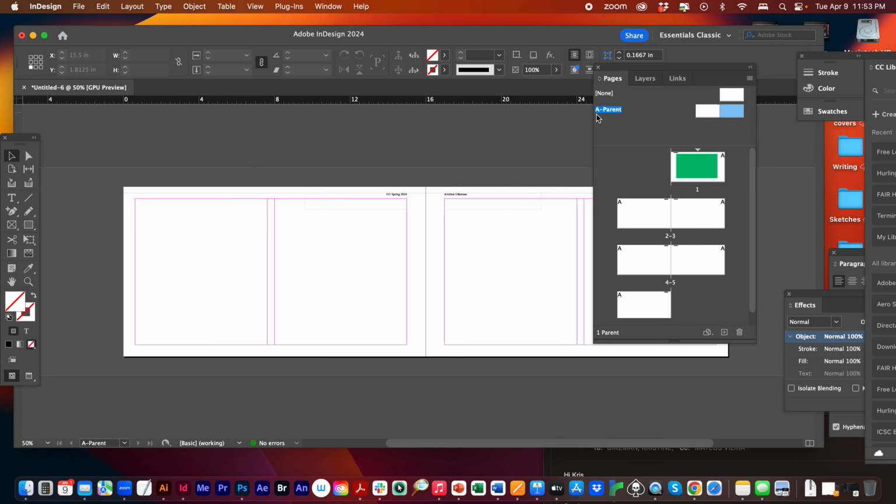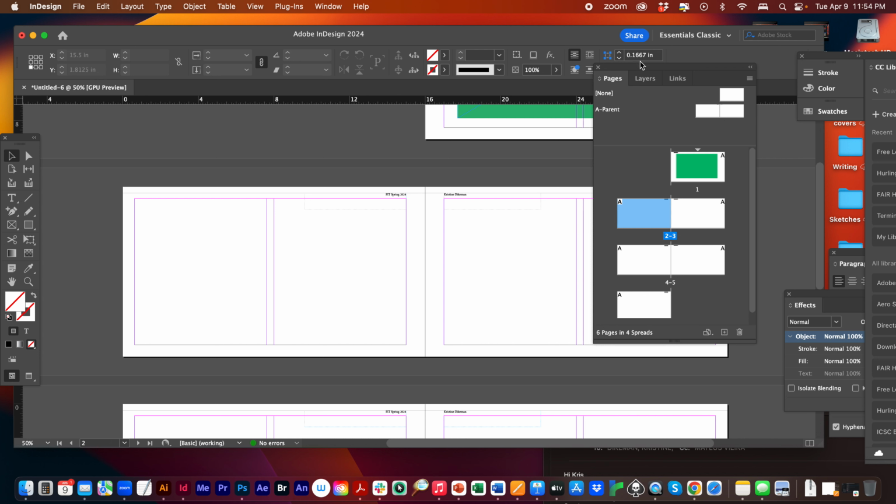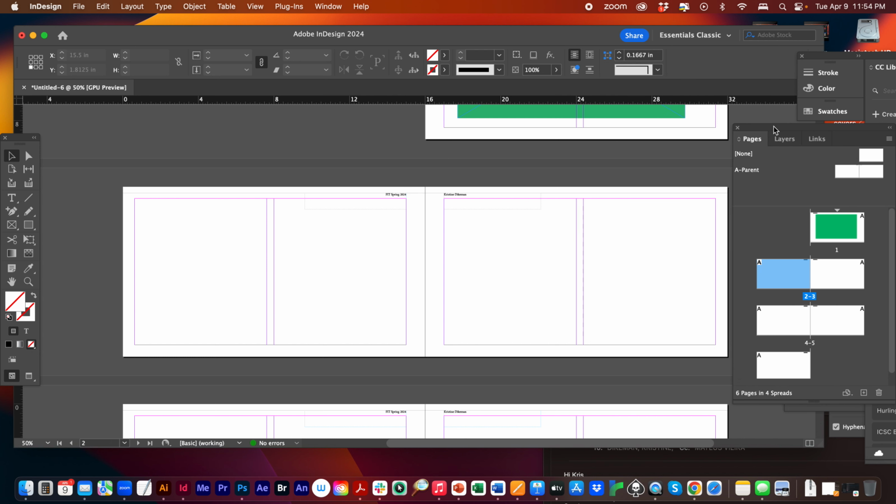Now, this is parent page A, and inside my document, I can see the little A's. It's telling me parent page A is applied to every page in the document because it's the only parent page I have right now. So if I click right here on page 2 of the document, here I am now. I've left the parent page template.